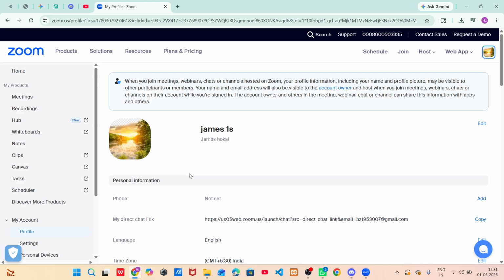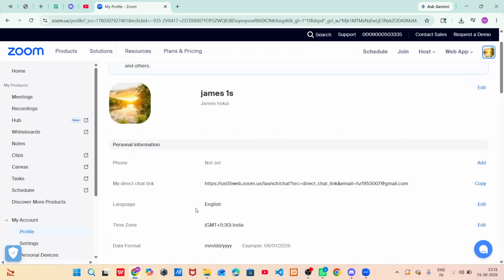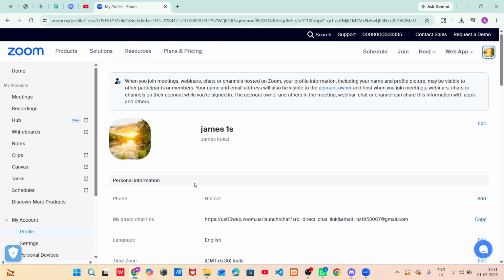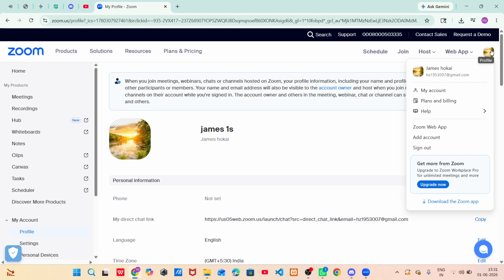Now that you're logged in, you want to navigate to your account settings. In the top right corner of the page, you'll see a button that says My Account. Go ahead and click on that. This is the central hub for managing your Zoom settings, including your billing information.